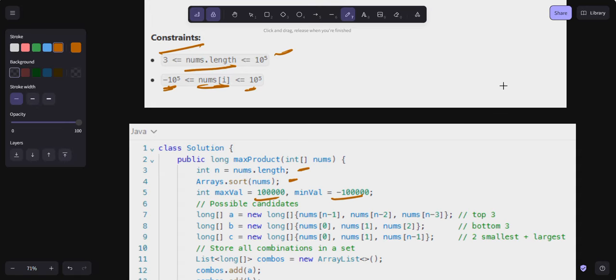So now, possible candidates. As I told you, if I have -10, -20, -30, and here 1, 5, 8, 40, like this, what are the different possible candidates? I can have these three as possible candidates. So -20, -30, and here I can choose some bigger value. This is what I can try.